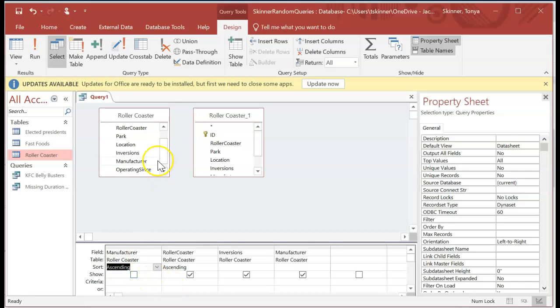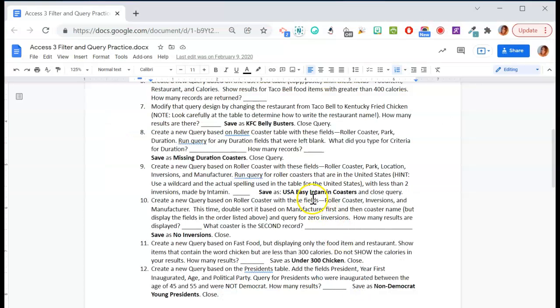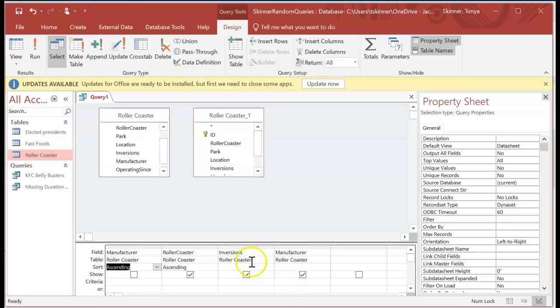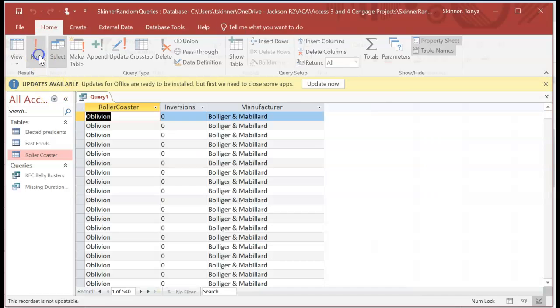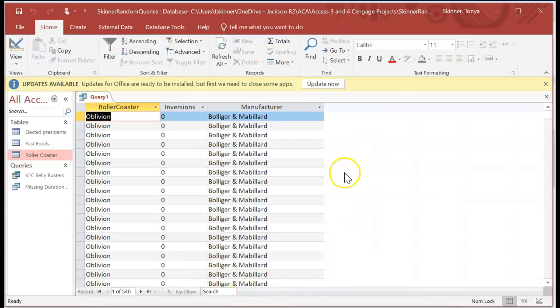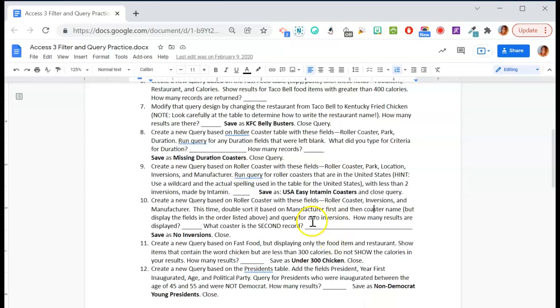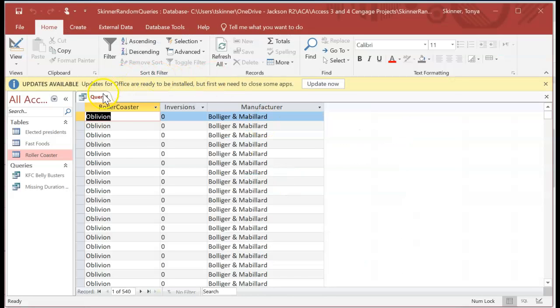All right, moving on, we'll go ahead and save this one. Actually, we're going to double sort it and then query for 0 inversions. So we want to have those that are 0. Now, 0 is an actual 0. We don't want to put null because it's not blank. It's just the answer is 0. And then how many results do we have for this? Right, we look at our record count, 540. So that's the proper answer for that one. Okay. I'm going to save this as no inversions. And then we'll continue on.